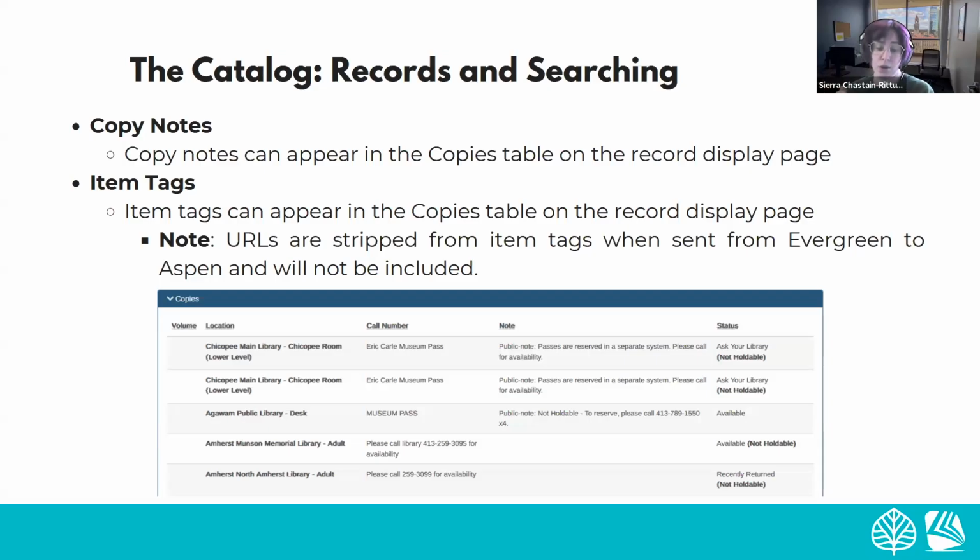The one thing to note if you are using item tags is that URLs are stripped when they are sent from Evergreen to Aspen. So, for example, with a museum pass, some libraries would add an item tag and they would include the URL to either the museum or maybe a booking system. And then because we're stripping those URLs, when it's in Aspen, that info isn't there. So if you do add the URLs to copy notes instead of item tags, they do show up. They're not stripped from Aspen. But that is something to note, that in item tags specifically, the URLs do get stripped when Evergreen is putting together the files to export.